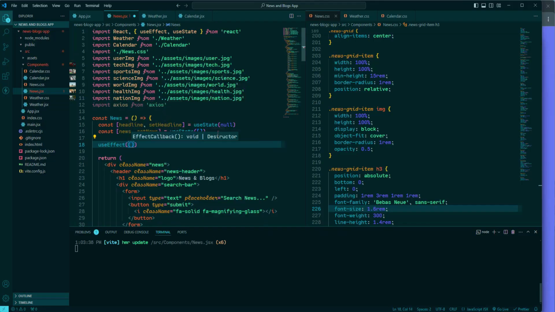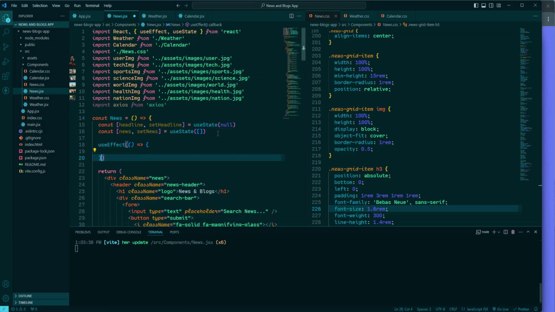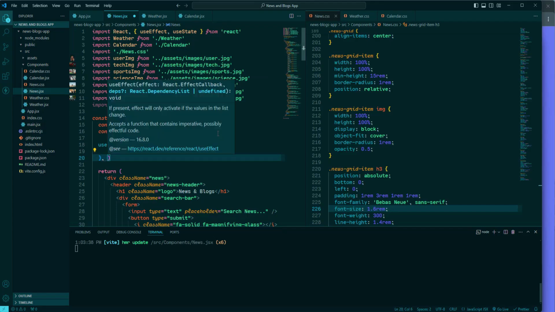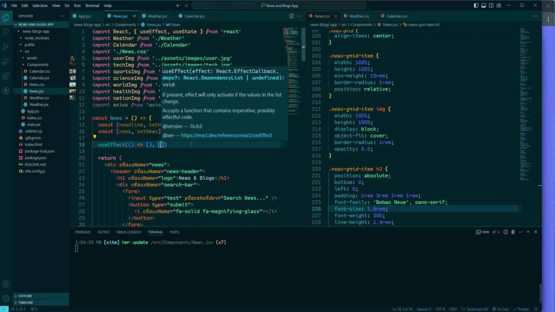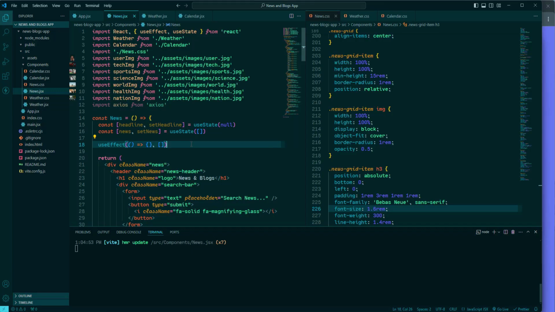We have to pass here an arrow function. And also we need to pass here a second parameter. It's going to be an empty array. So as you can see, useEffect is automatically imported from React. So the useEffect hook takes two arguments, a function and a dependency array.